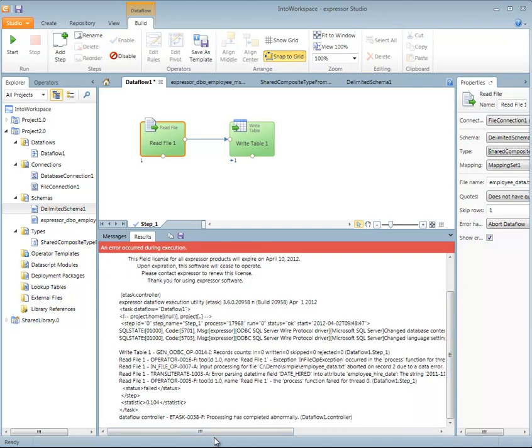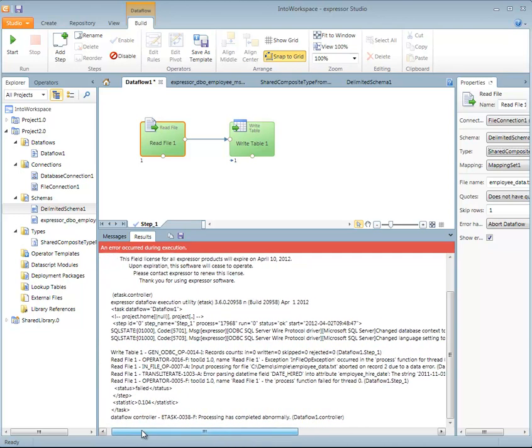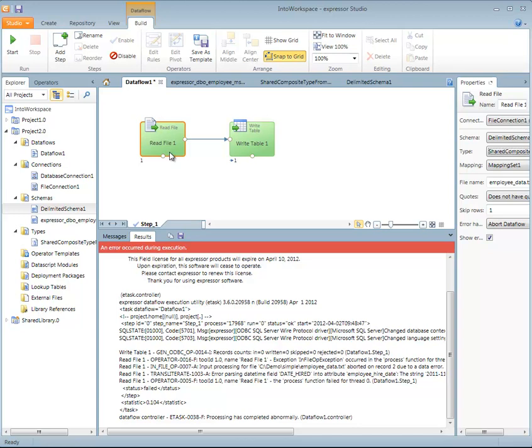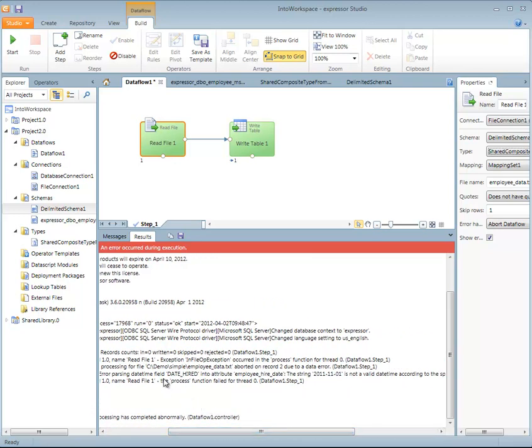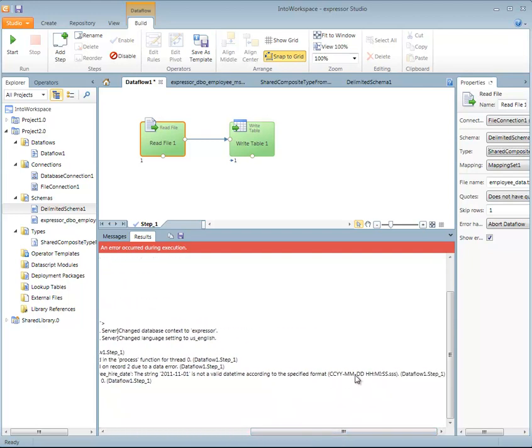If we scroll down and we look at why it was rejected, you're going to see here that the error occurred in the read file operator named readFile1. And if we scroll over, it says error parsing date time field into attribute employee hire date. The string 2011-1101 is not a valid date time according to the specified format. That is the default specified format that we will translate a string data type over into, let's say, a date time data type.